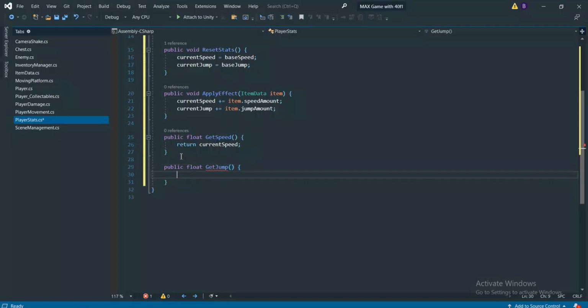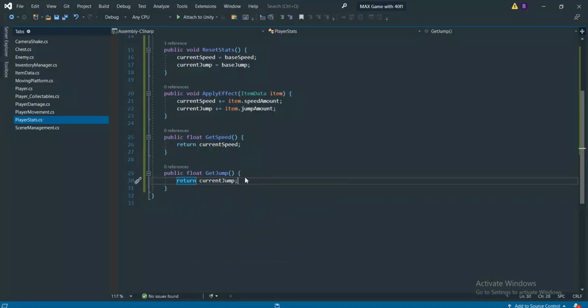So let's return the jump. Return our current jump, just like that. And let's close that up with a semicolon.